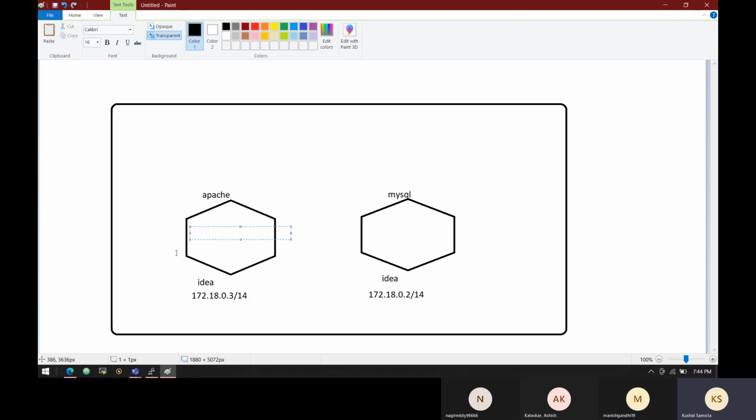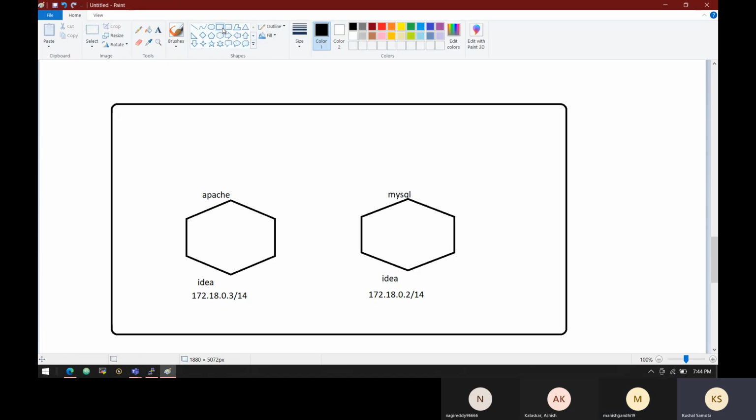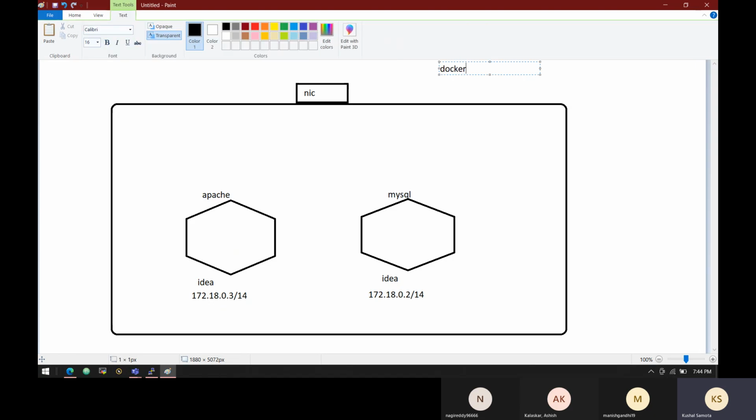So to make it reliable, what we generally do, now this is a little bit complicated, but as you are from a networking background, you all can understand. This is a NIC card. I will run two commands over here. Docker run -itd --name apache -p 80:80 and httpd.